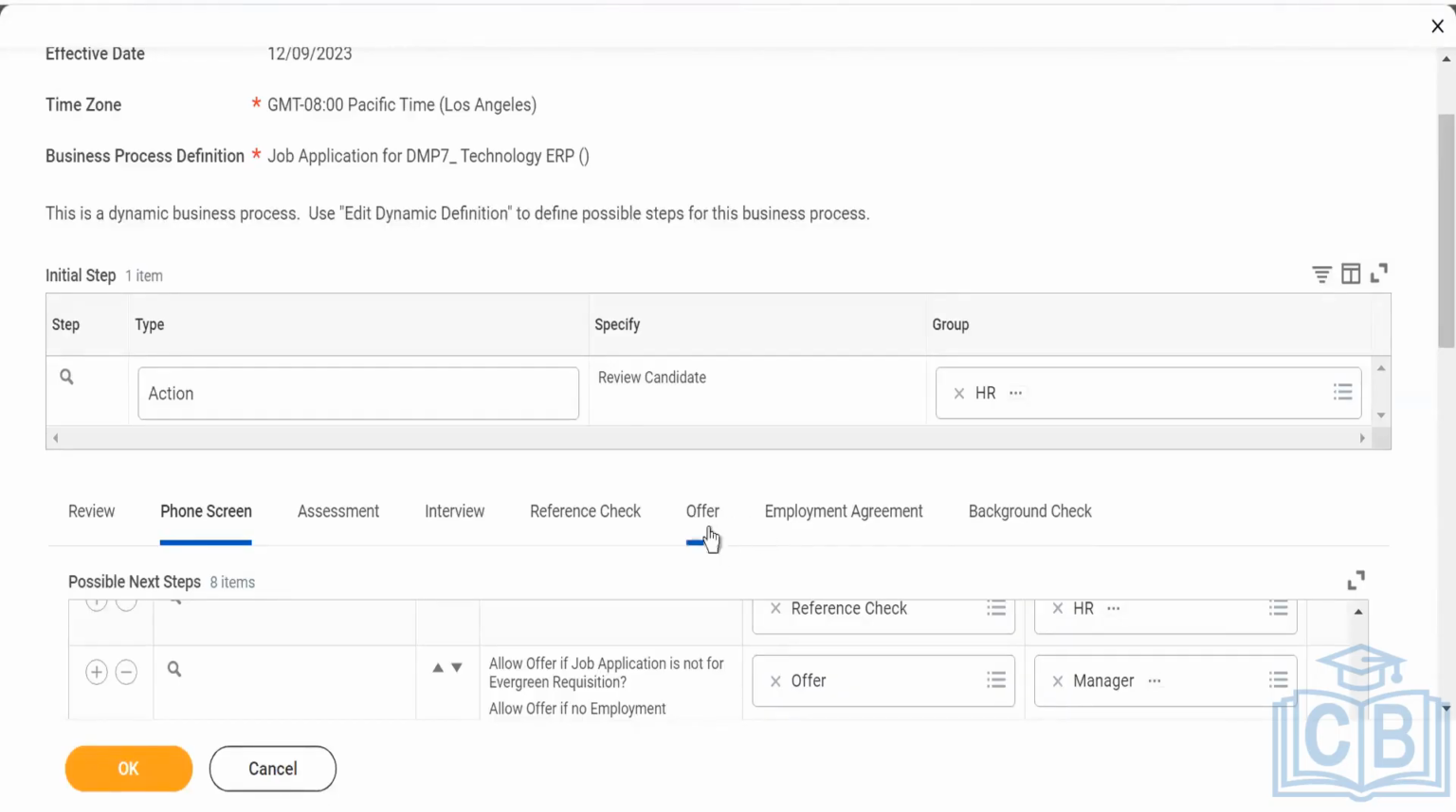We are customizing it, right? It will go to this step, and again it will come back. There is no sequence as such. That is the reason this is known as the job application dynamic business process. That's the difference.